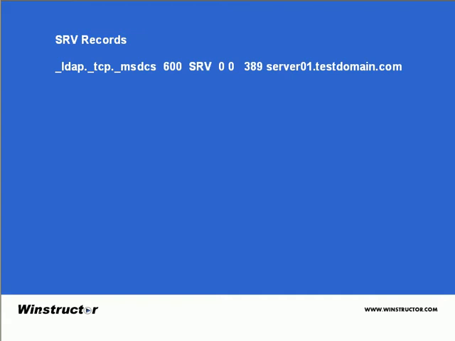Now next we have the port that the service will talk on. So for this record, LDAP is using TCP. It has 10 minutes that we can cache this record for, and to talk to us, you're going to have to talk to us on port 389. And of course, finally, we can see the name of the server, or the target if you like, that the service is located on. So in this case, to talk to LDAP on port 389 using TCP, you're going to have to contact server01.testdomain.com.